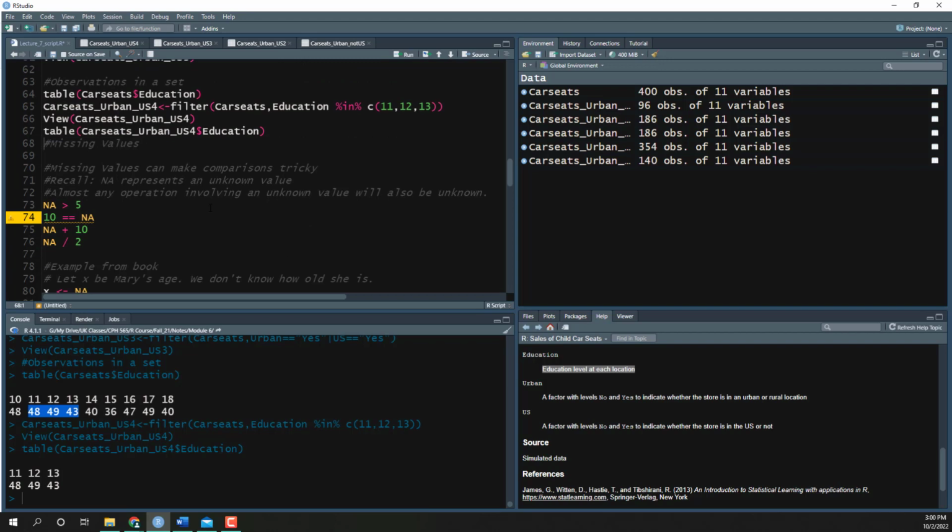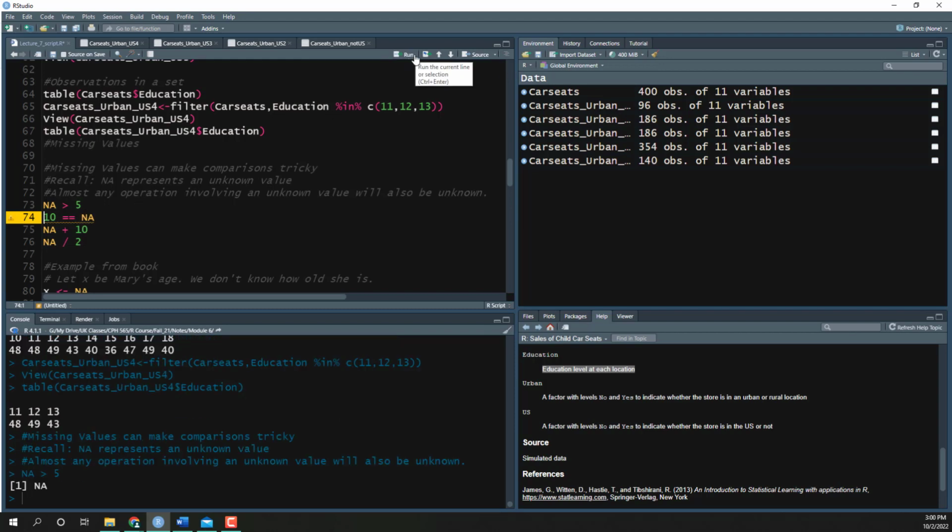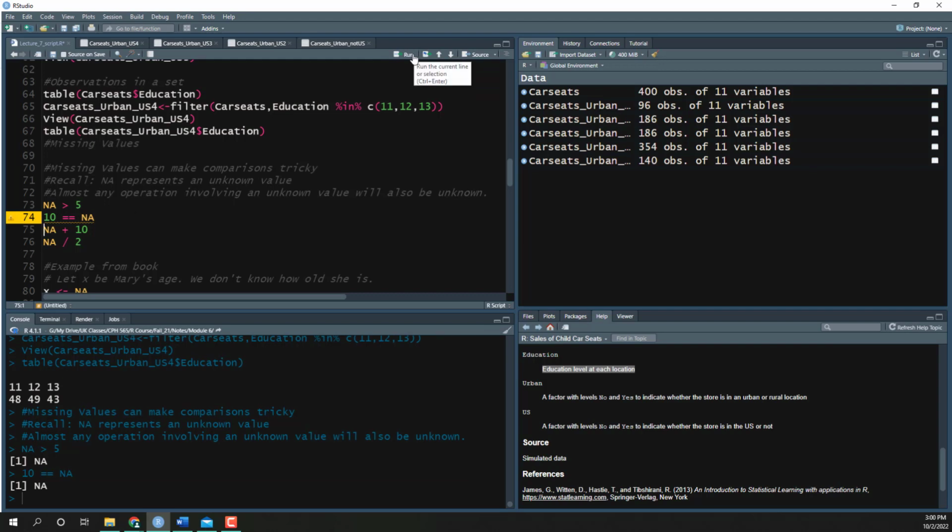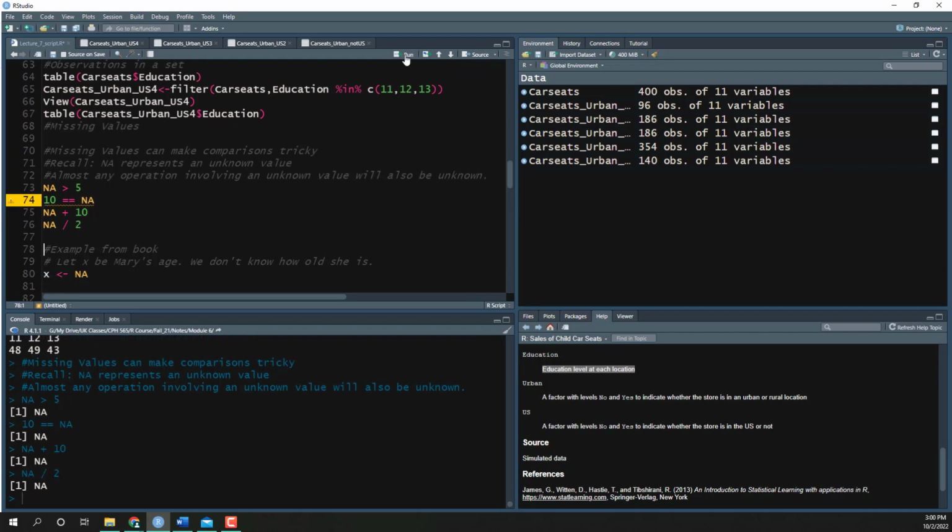Now, when making comparisons, just as a word of caution here, we do want to be careful with missing values. Missing values can make comparisons kind of tricky. So recall that an NA represents an unknown value. So almost any operation involving an unknown value is also going to be unknown. So for example, if we have NA greater than 5, well, that's unknown because we don't know what the value of the NA variable is. We have 10 equal to NA. That's also NA. We don't know if that's true or false because the NA means missing, and you can see similar operations down below.